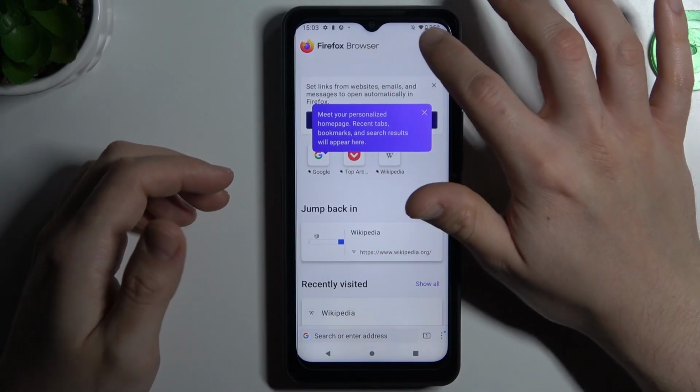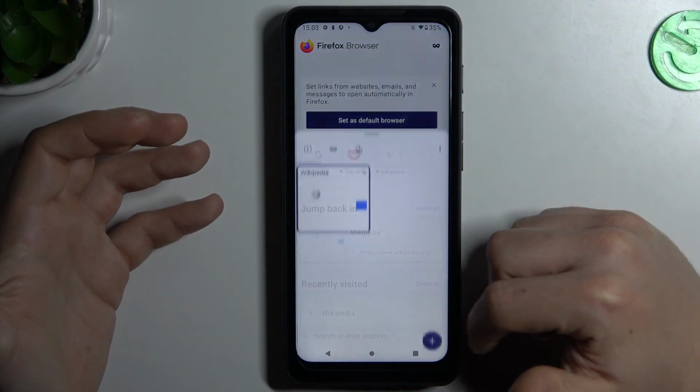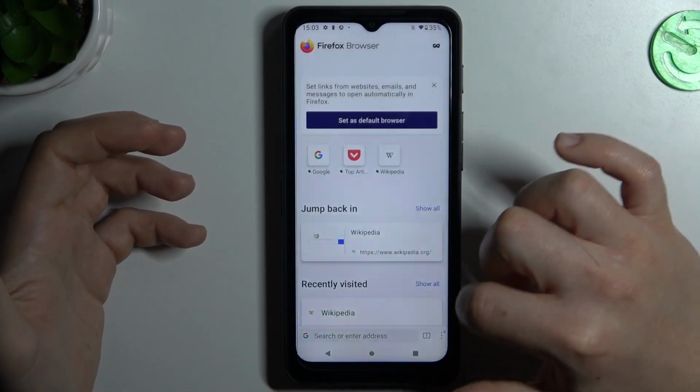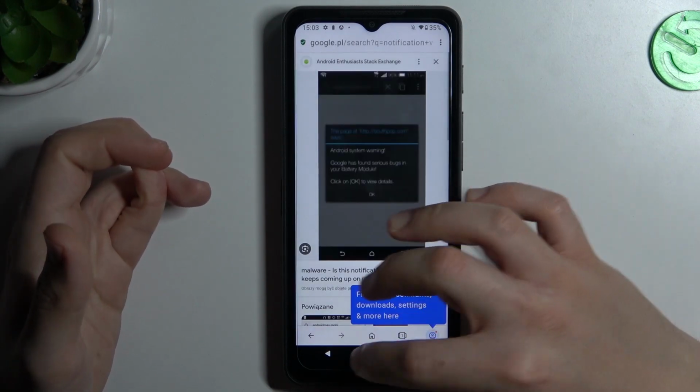If you have this welcome screen, just click on this little mask icon. If you have any tab inside, open it, click on the tab icon, switch to private, and click plus private. The next one, Opera.